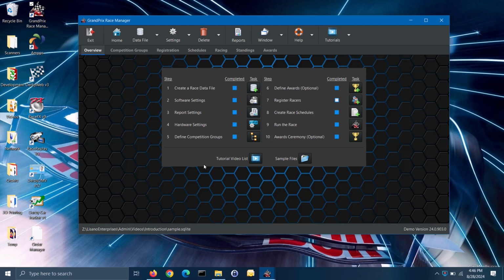Below the list of steps, there are shortcut buttons for tutorial videos and sample files. The tutorial video list button is an easy way to get to these tutorial videos on our website. The sample files button will open up the folder that contains various sample files that you may find helpful.